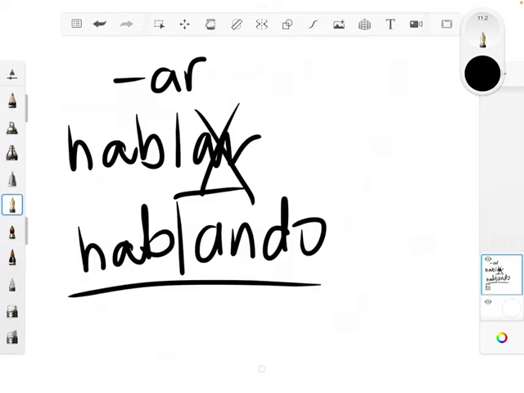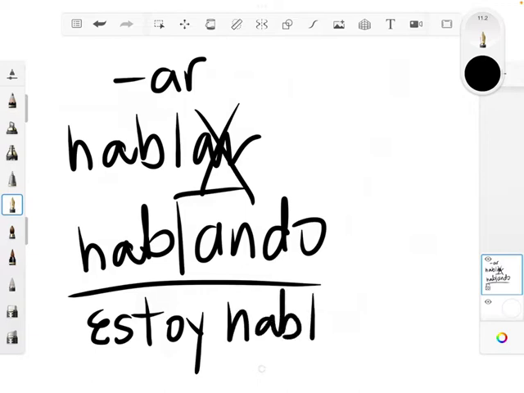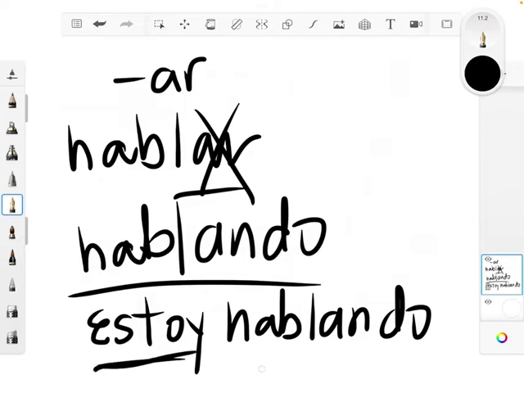So we have estoy hablando. That's the present progressive. And remember that because the verb form always includes the understood pronoun, we don't have to use one as well, but you can if you want to. So, estoy hablando is a full sentence. I am speaking.